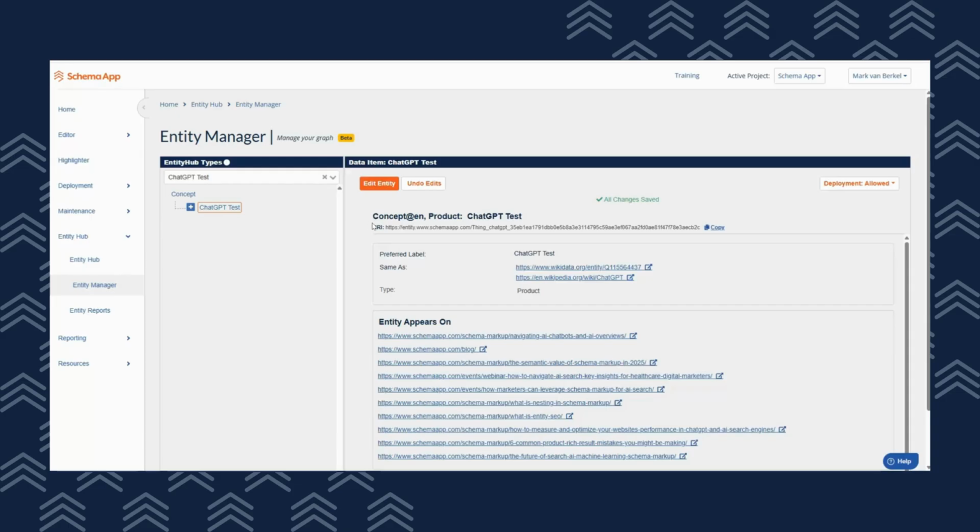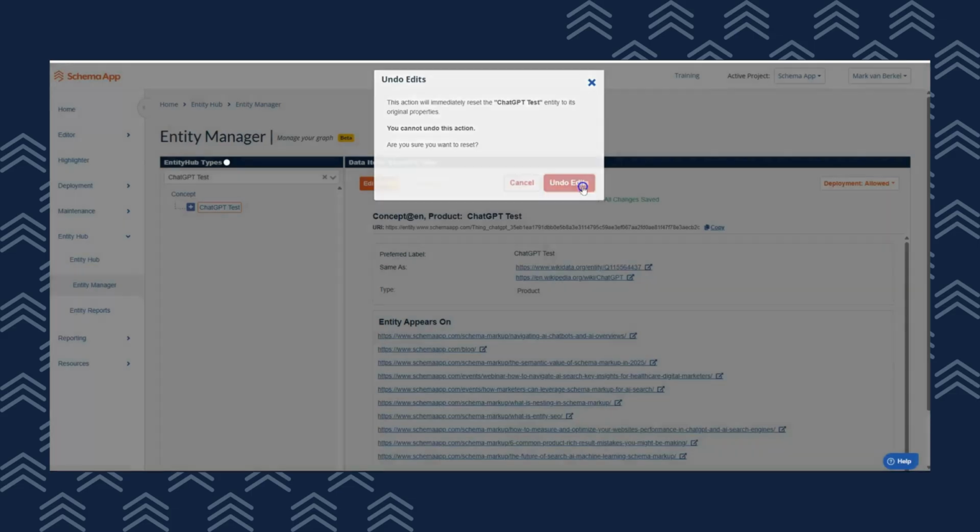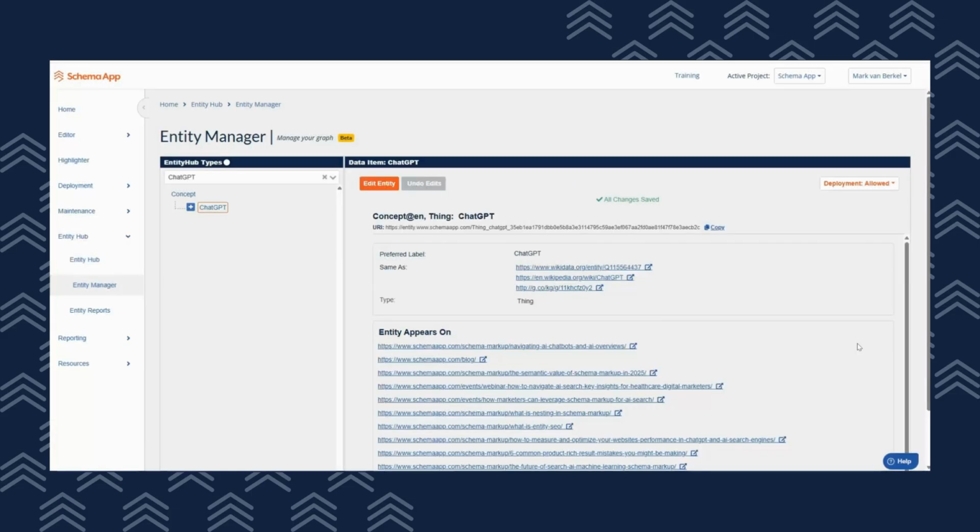If it turns out I actually shouldn't have made those changes and I want to revert my entity back to what was originally returned by the API, I can click the Undo Edits button, just confirm that I am actually okay with reverting back to the original entity, and everything will be updated accordingly.